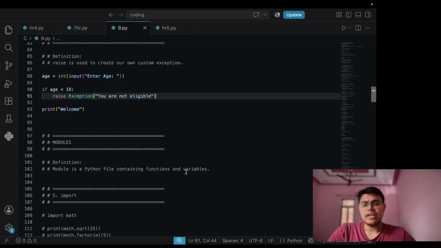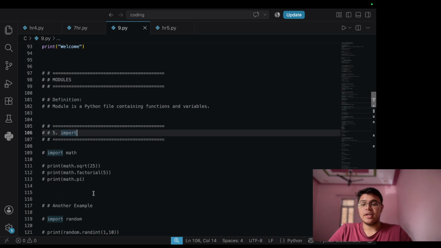Do you think Python remembers every function like sqrt and randint or pi by default? No, they are stored inside a module. There are a lot of modules which we can use by using the import statement. Now import is the fifth one. Let me tell you what import is.